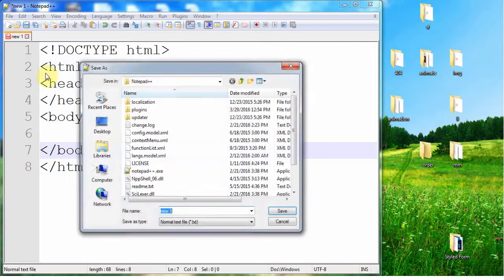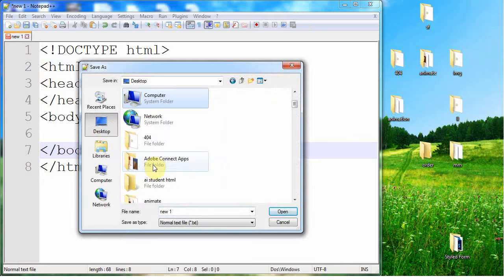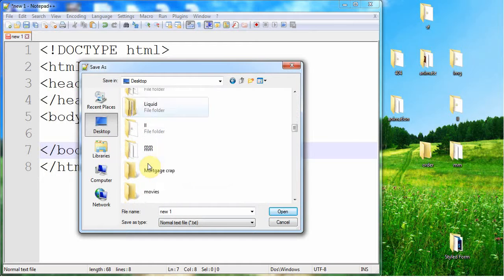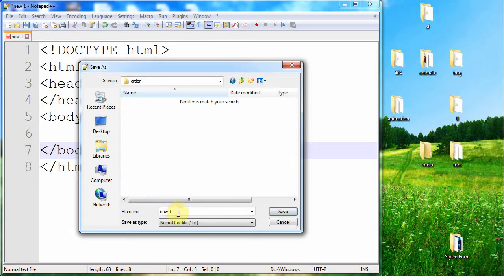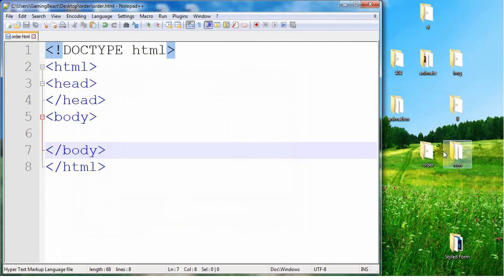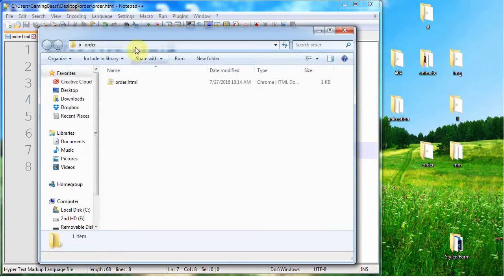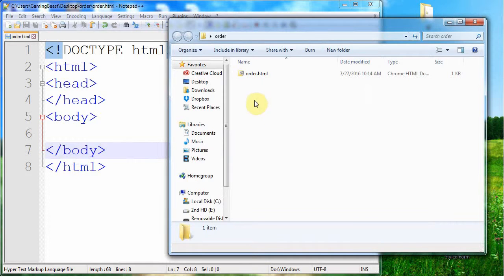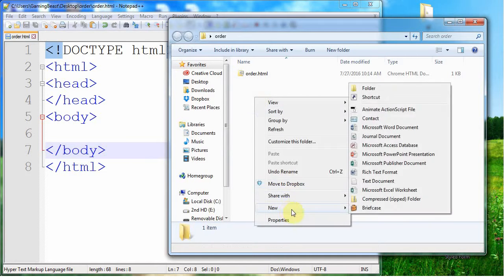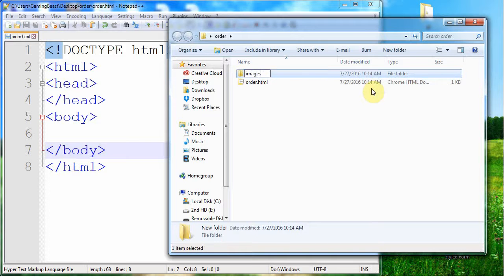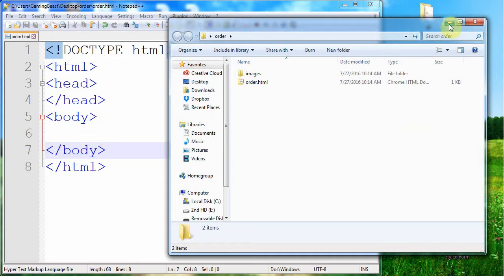So file, save as, go to the desktop, and then I'm going to hop into order, double click, and call it order.html. If I double click in here, there we go. We're going to have some pictures, so I'm going to go to new, folder, and call it images. I don't think we're going to do anything else, so that should be fine.